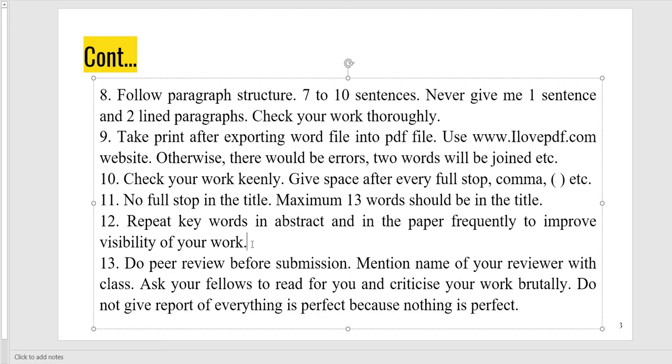Do peer review before submission. This is very important. A researcher considers that everything is clear, but when the reader reads it, the reader finds it very difficult to understand. So the solution is to have a peer review. Give your work to your fellow. Ask that person to read it critically and brutally and give you feedback.